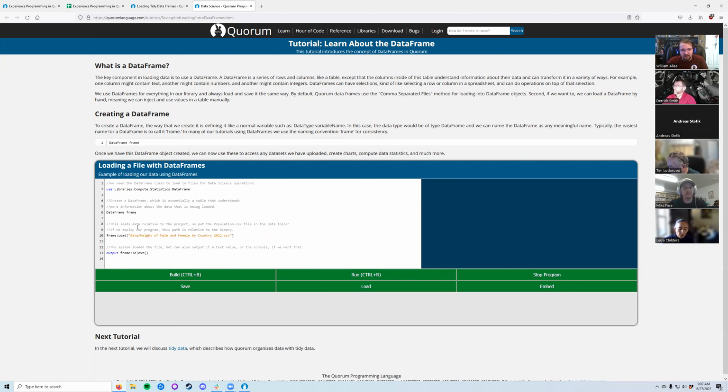In order to start with that, I want to start by just looking at this piece of code. We're going to end up using Quorum Studio a little bit later in the session, but for right now, I'm just doing it on the website. So, ignoring the comments for a moment, even though the comments have helpful information in them, we have 4 lines of code. Use libraries.compute.statistics.dataframe, DataFrame, frame::load, and then the name of a file, and then output frame::toText.